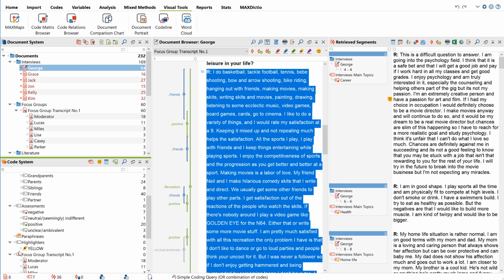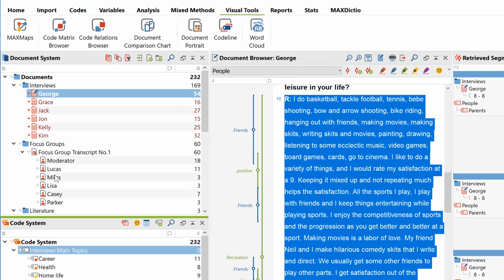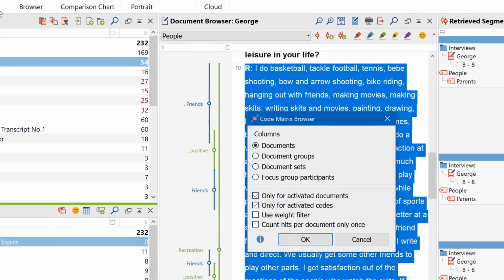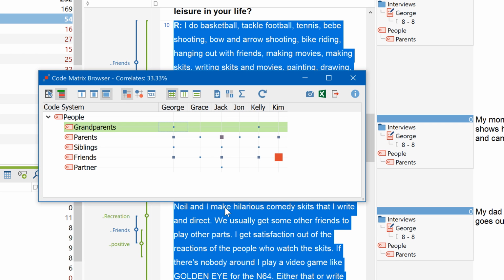A very popular tool for analyzing the occurrence of codes in multiple documents is the Code Matrix Browser. You can create the Code Matrix Browser for individual documents, document groups, or sets, or for different participants of a focus group. Varying sums of coded segments are represented by a standardized set of squares in corresponding sizes. If necessary, you can also see the exact numbers.